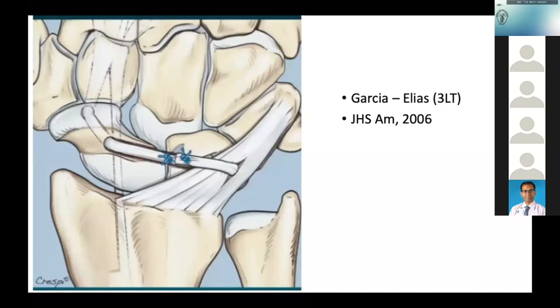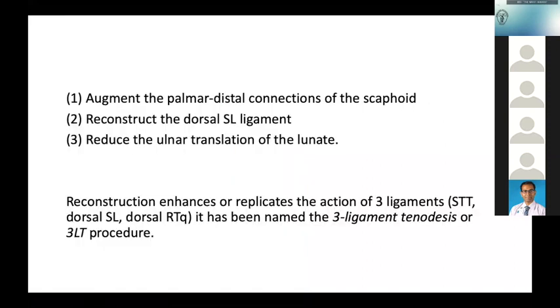So this is a procedure which I do usually. The augment, mainly this is the Garcia, which was described to augment the palmar and distal connections of the scaphoid. This procedure aims to reconstruct a dorsal scapholunate ligament and reduce or prevent the ulnar translation of the lunate. Why is it called 3 ligaments?